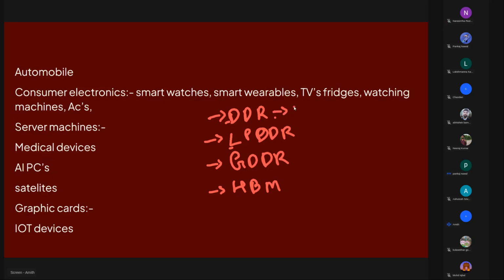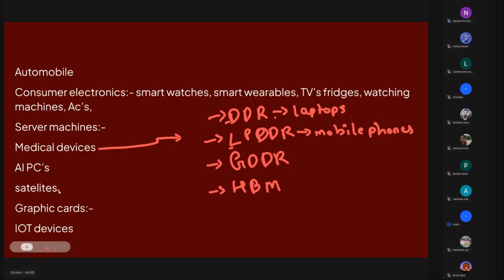For example, the DDR can be used in laptops. The LPDDR can only be used in small devices. The small devices are the medical devices and the mobile phones. Why can't I use the DDR inside mobile phones? Why can't I use the DDRs in medical devices? Why can't I use the DDRs in satellites? The satellites can use the LPDDRs. They can't use the DDRs.